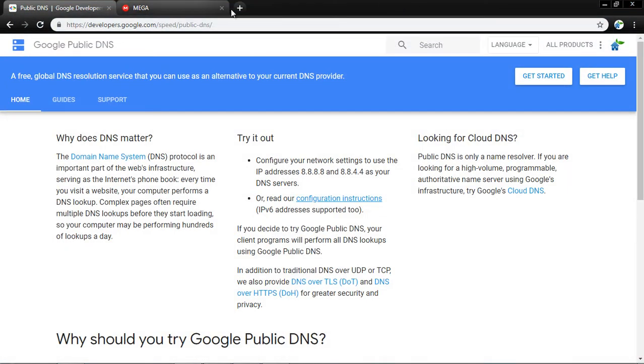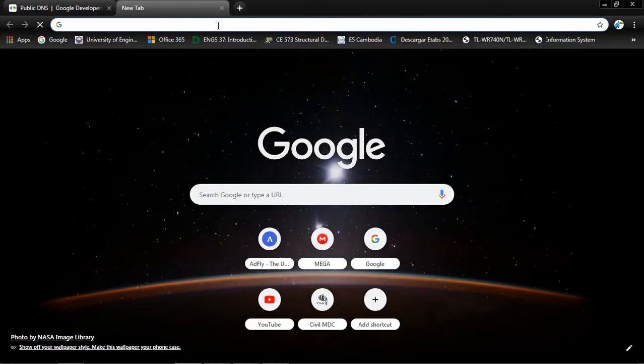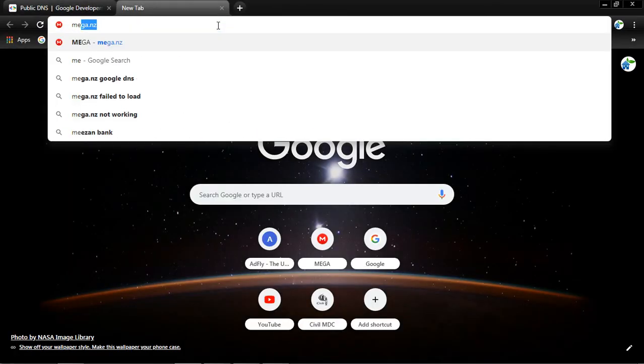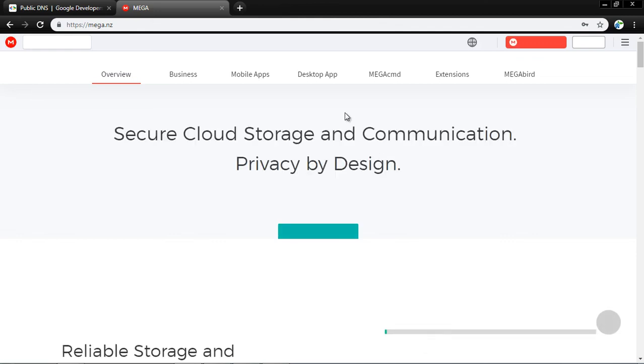Now close this site and put Mega.nz again. Okay, now you are seeing the issue is resolved. Now you can download or upload things from the Mega site.